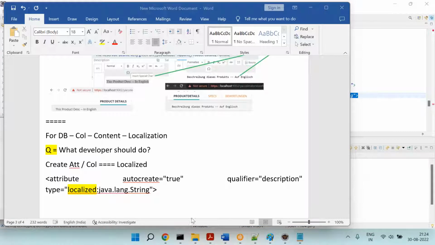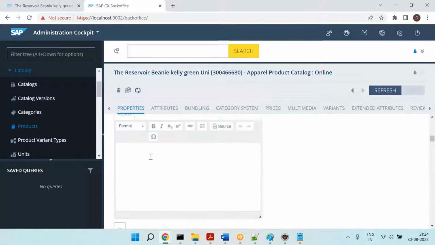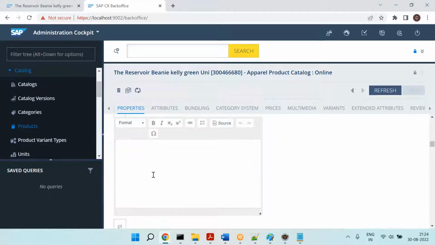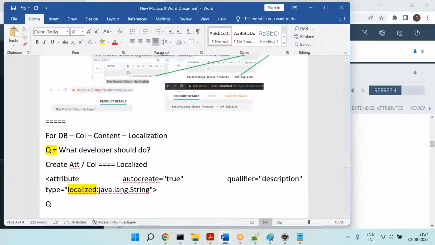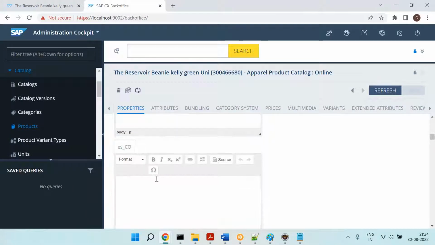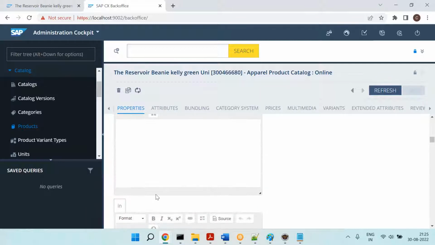Now, once you do this, you get this flexibility, where a description you need to enter in English, a description you need to enter in French. Who will enter all these things? Now you get to maintain the description in English, French, German, and so on.